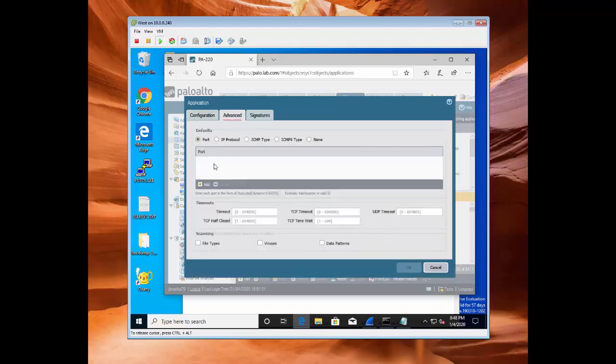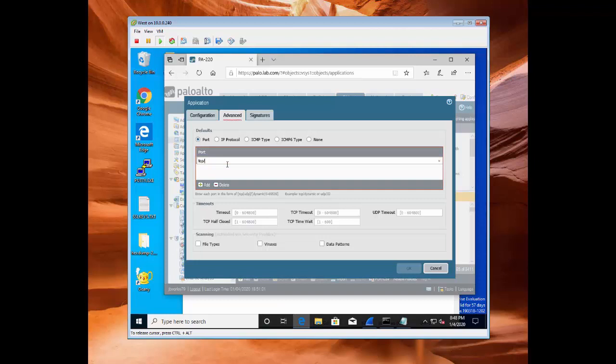So I'm going to go to port, match on protocol 6, TCP. If it comes up, TCP / port 443. So that's good to go. No scanning because it's SSL anyway.